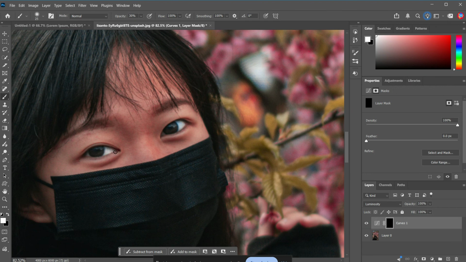Using a curves adjustment layer, a black mask, and a soft white brush gives you a fast and flexible way to brighten eyes in Photoshop while keeping full control over the result. It's simple, powerful, and perfect for portrait retouching.